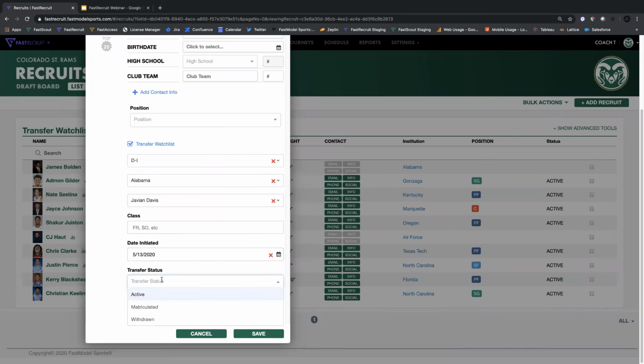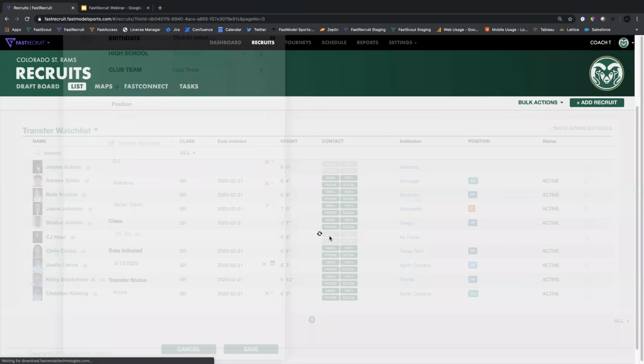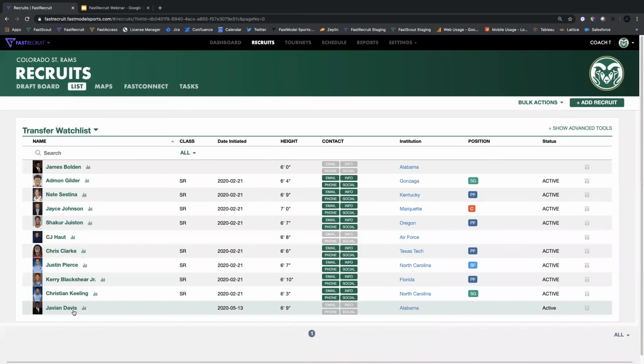These statuses that you see here are the same 3 statuses that are displayed in the transfer portal. So you have active, matriculated, and withdrawn. For demonstration purposes, we'll select active. And now you can see that I've added Javian Davis down here.